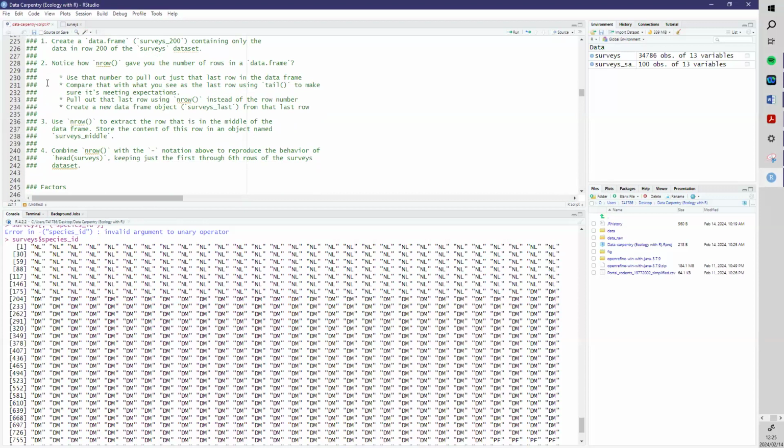And I'm just going to go quickly there. Use nrow to extract the row that is in the middle of the data frame. Store the content of this row in the object named surveys middle, and then combine nrow with that notation above to reproduce the behavior of head surveys, keeping just the first through 6th rows of the surveys dataset. So we have basically done all the examples to be able to do this challenge.